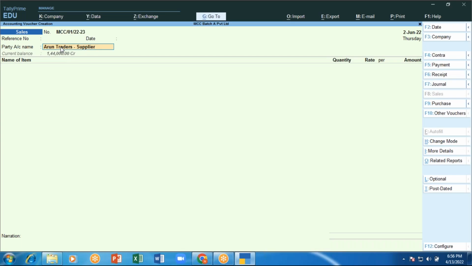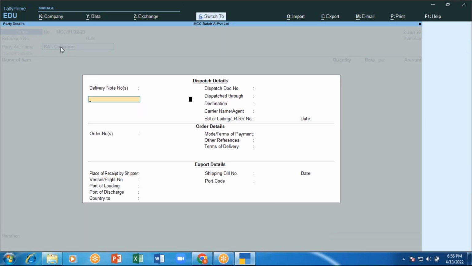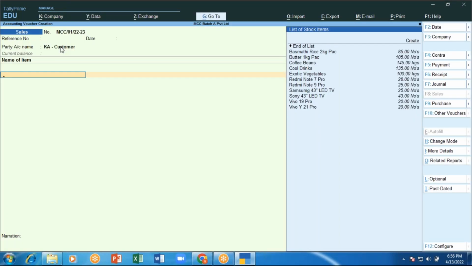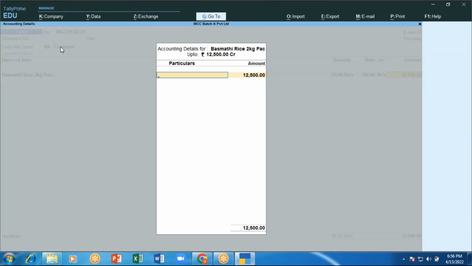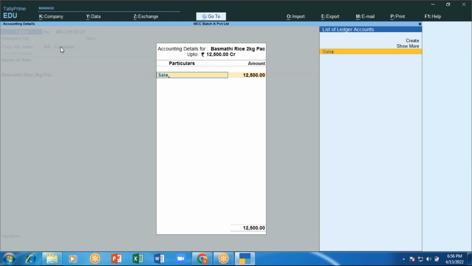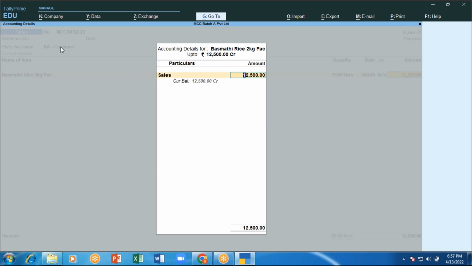I'm selecting a party name here as KA customer. I'll accept this now. Now, let me select this basmati rice for main location, 25 kgs at the rate of 500. Now I'm making a sale, right? So because of that, I'm giving a rate. So it is sales taxable. There it was purchase taxable. Here it is sales taxable. Only thing is sales and purchase. The remaining everything will be common, like taxable, nil rated, all these things.